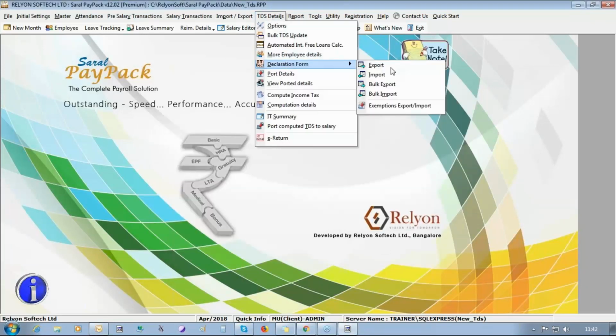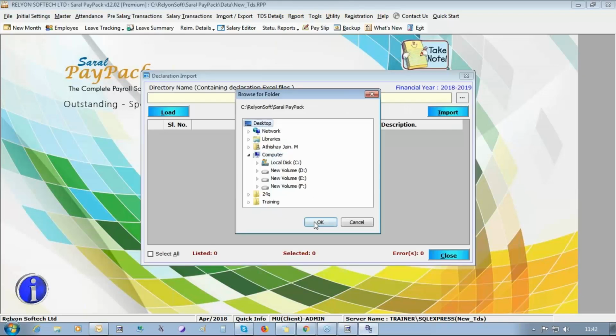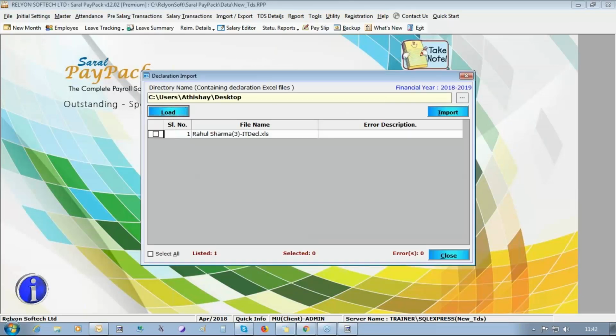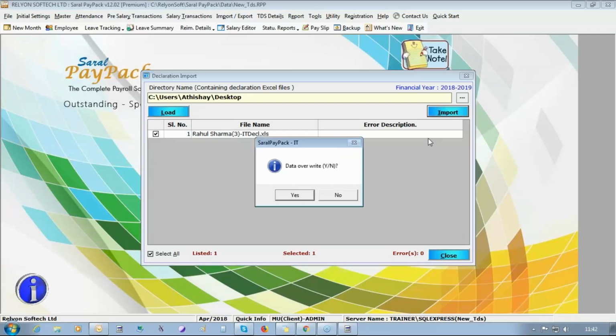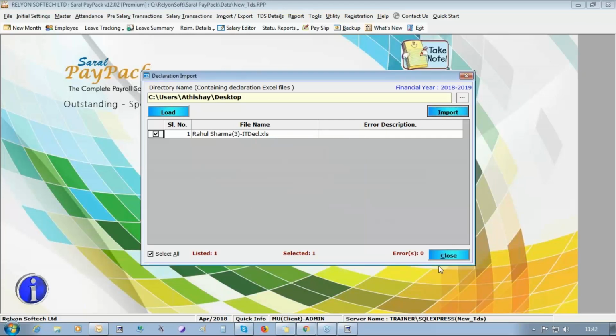Now for one particular employee, I want to import it because for Rahul, the entries have been made. Our software is only going to pick up that Excel sheet. Select the Excel sheet and import it to the software. It asks if you want to overwrite. Yes, it is done. So this is a much faster and easier way of sending all the details to the employees, and they can enter them and send them back to us.